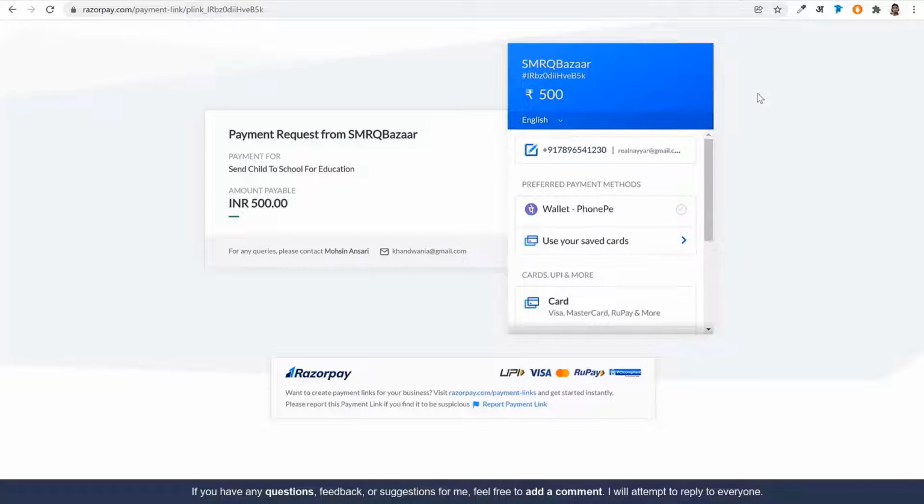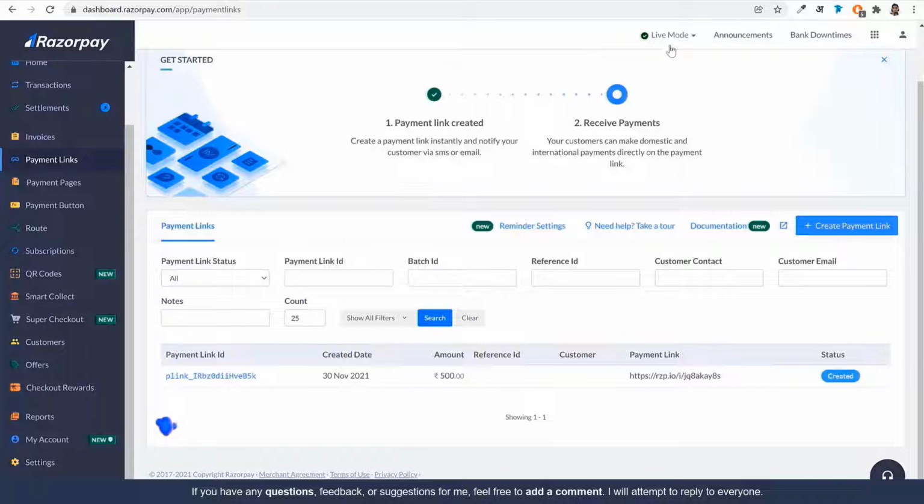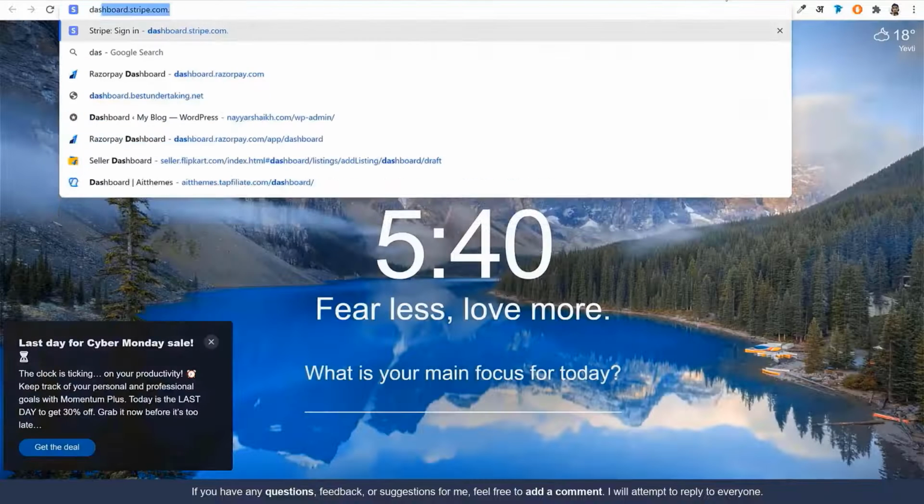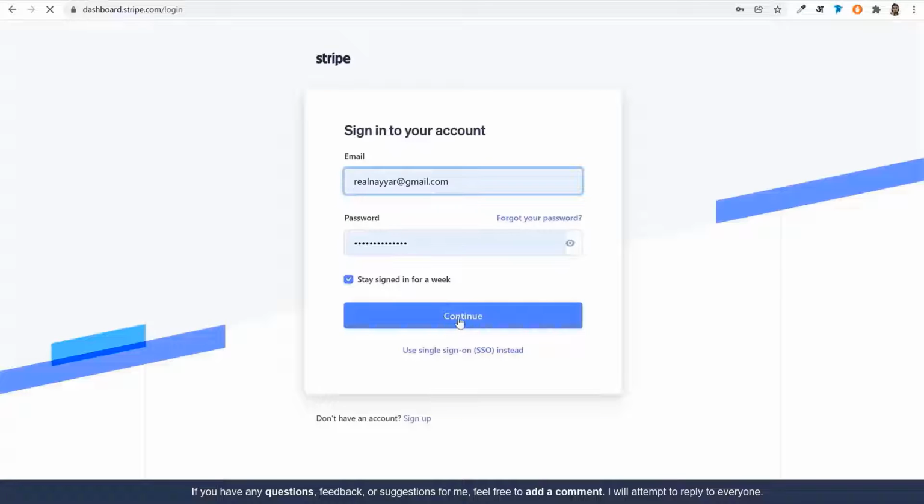As I said, every single payment gateway has this option. If you go to PayUmoney, CC Avenue, Razorpay, Stripe, PayPal, every single payment gateway has this option. I've shown you one option. Let me show you another option. If you're creating an account with Stripe, you can go to dashboard.stripe.com and log into your account.